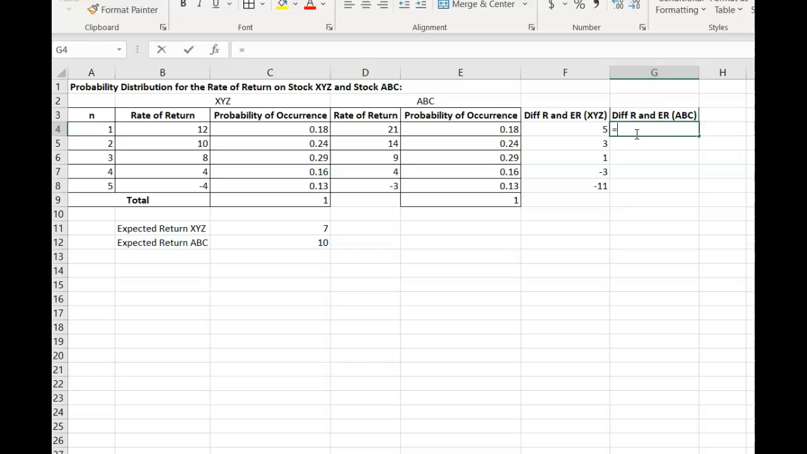The same way we're going to calculate the difference between the returns for ABC and its expected value. And again, I'll put constant cell references. Remember that the keyboard shortcut for this is F4. Once you have your cursor in there, you can press F4 and automatically get these $ signs added there. And when you drag it down, it's going to give you the differences for ABC from its expected returns.